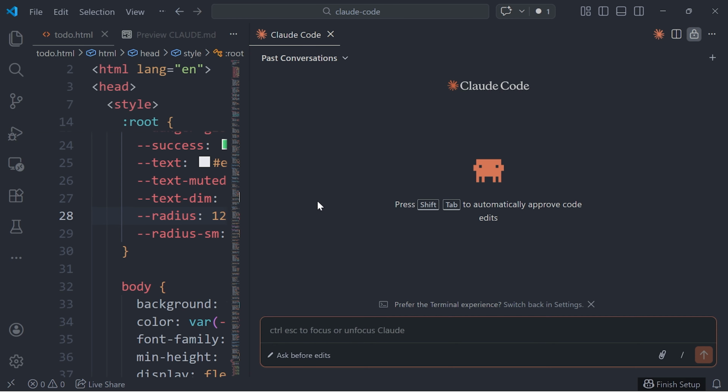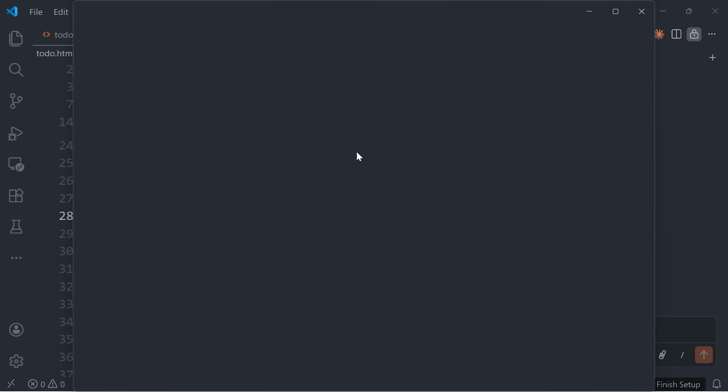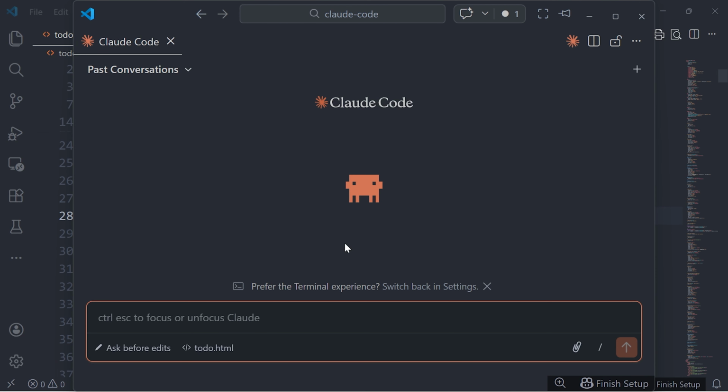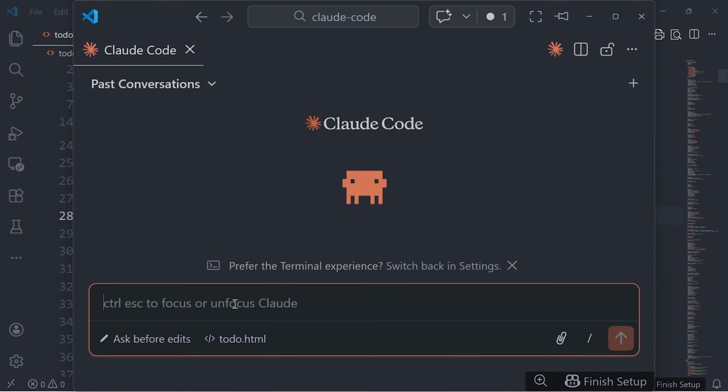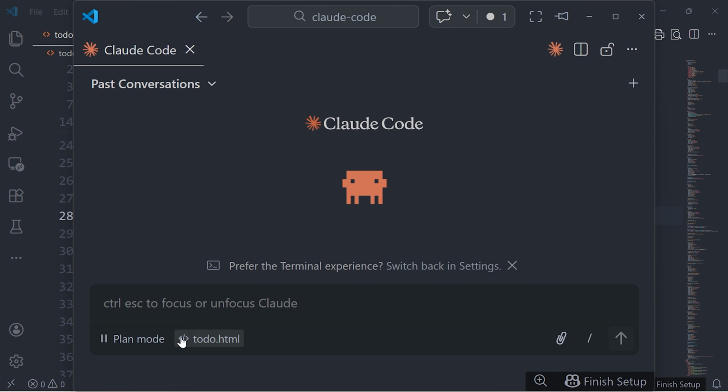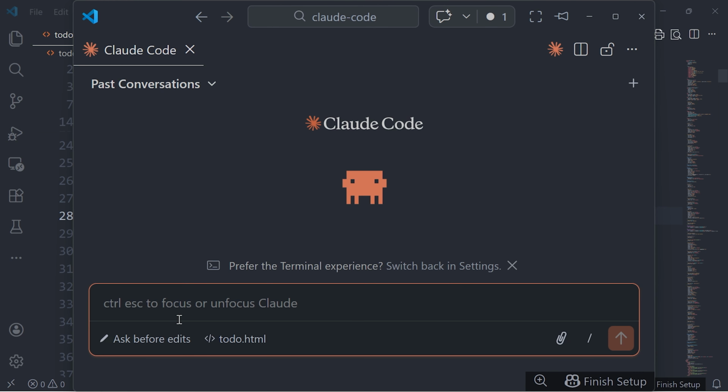And actually I like using the extension. I like it better than the terminal one. So I'm gonna move it to a new window here. As you can see, it has a better user interface. And from here I can do pretty much everything that we did before. I can toggle between the modes from here, ask before edits, or edit automatically, or plan mode.